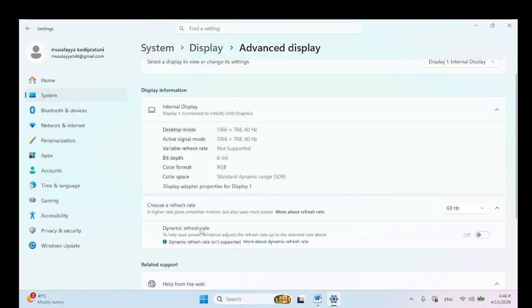Because after installing this KB5083769, the system now supports monitors with more than 1000 Hz. So this is also one more feature.